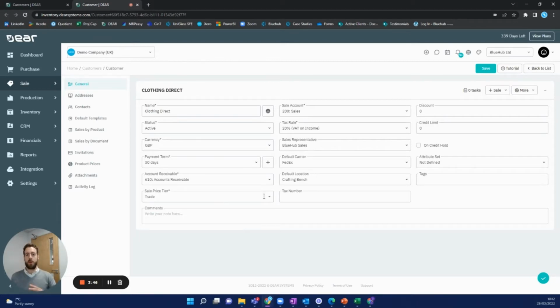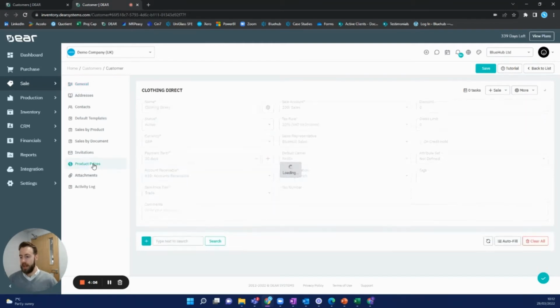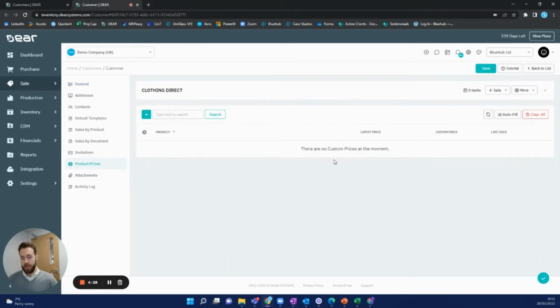Now we cover this in a few other videos, but there are 3 different ways that you can manage prices against a customer in Deer. The first level is a tier. So someone will be on the trade tier and they pay that tier across all the products. Another one might be on like a retail price. After the tiers, we then have customer specific prices, and that's what you can see over here. So anything that this customer has a special price on would be listed here.